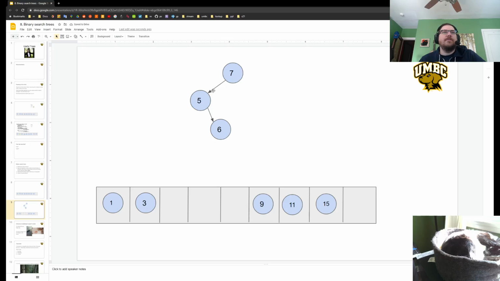What about if we're looking for values less than 5? Well, we'll look at 3. And what if we're looking for values less than 3? We get 1. Interesting.